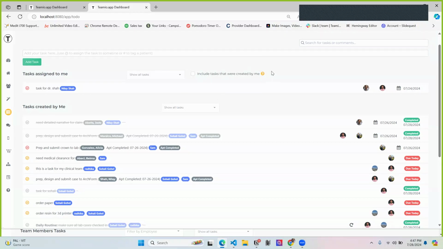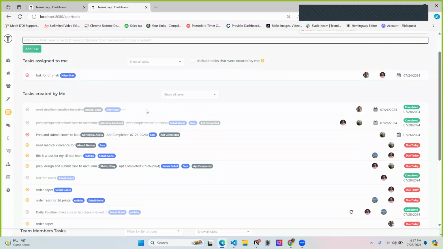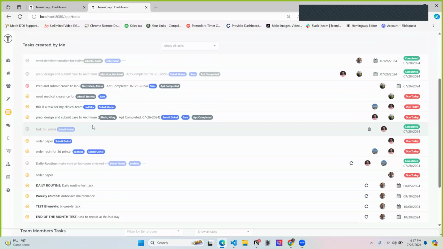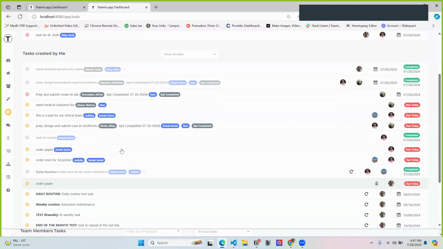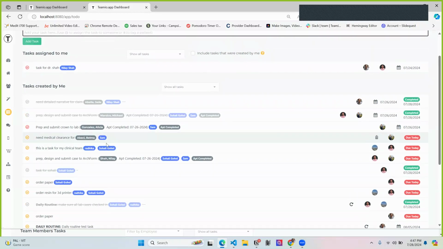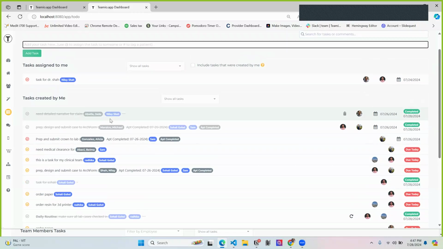What does that mean? I'll give you an example. If you say order paper and add task, it shows up under tasks created by me. You kind of have to look for it. It's down here, and it's due today because you just created it today. By default, you created it, which is why it falls under this section. And the person it's assigned to is yourself because you didn't tag anyone in the task. So, pretty simple.